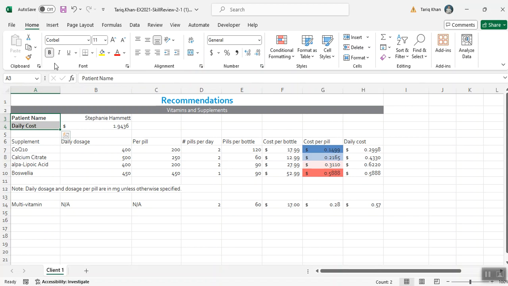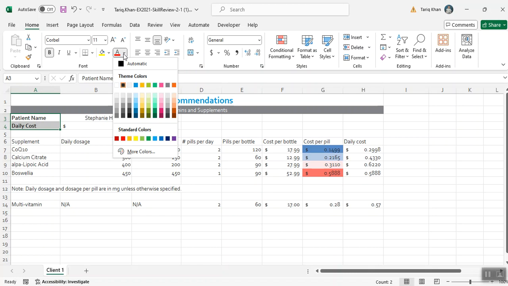Done. And then the font color. Which font color? First of all, there are 2 types of colors. One is a bucket shape, and one is the font shape. The bucket shape is called fill color, and the A shape is called font color. We want font color. So we click on the small arrow right beside it, and all the font colors come right in front of me.